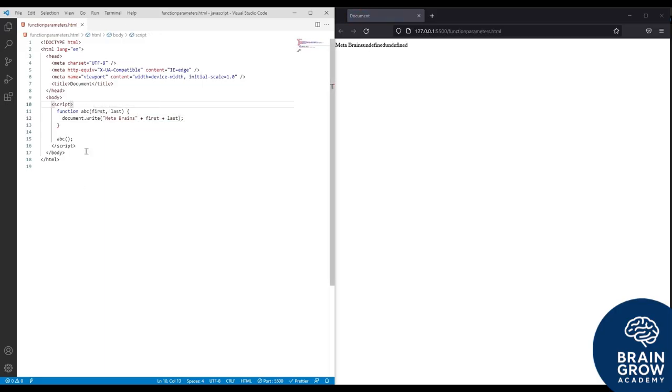And as you can see, it prints MetaBrains when I'm giving the parameters, but they are undefined. Okay, so go to the calling function and assign a value to first and last parameters. Okay, so use the double quotation and write hello, double quotation, write world and save it. And here you go, we have our output. So it's showing MetaBrains and hello world.